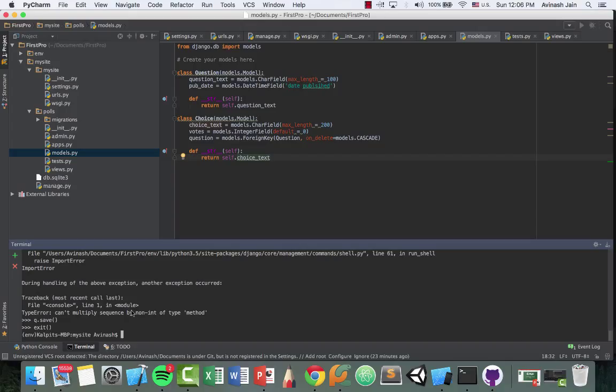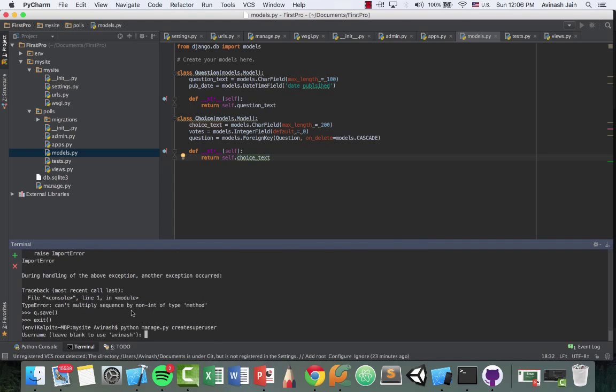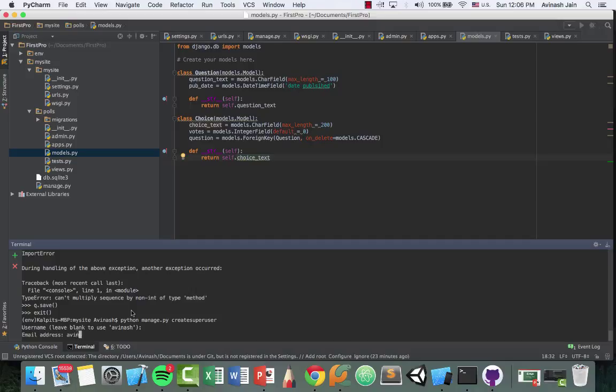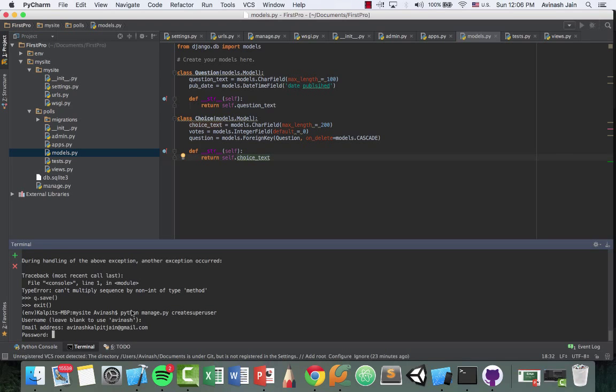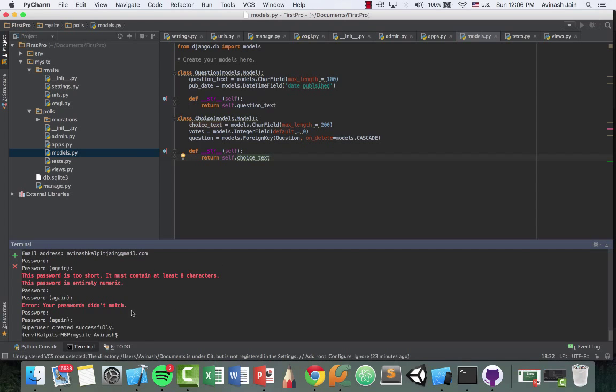Now, the next thing I want to show you guys is the admin tool. So to access the admin tool, the first thing we need is actually a login, so a superuser. So go ahead and say python manage.py createsuperuser. And it's going to ask for a username, it's going to ask for your email address. So go ahead and enter that, gmail.com, and then enter your password. Awesome. So we've created our superuser. Now we can access the admin page.